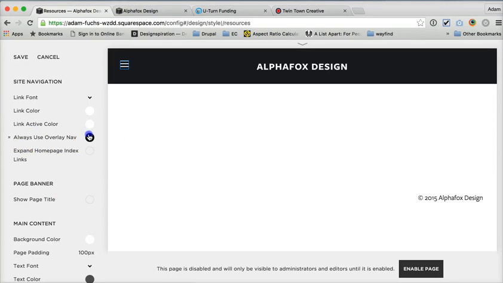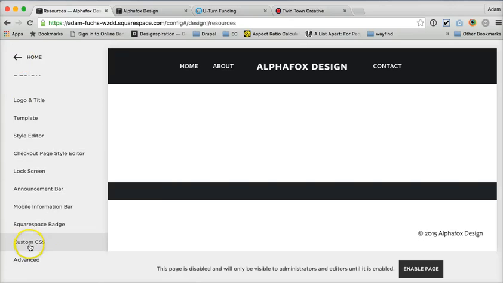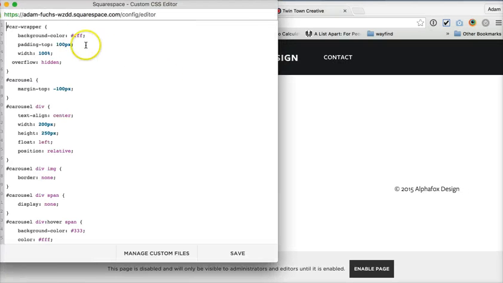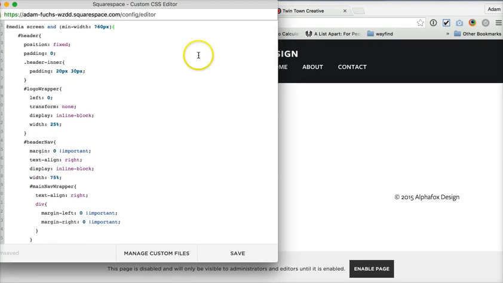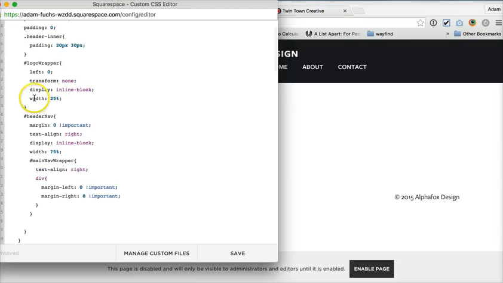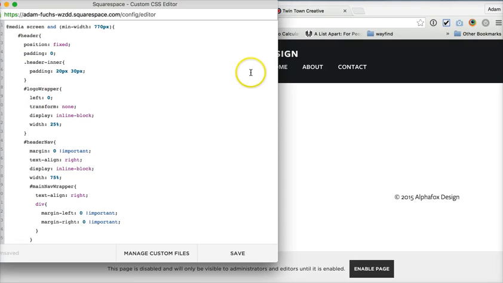So you uncheck always use overlay nav. That will show you your links. Come over into your custom CSS, and basically do something like this. So, media screen and min-width 770. That's saying anything in between this bracket and this last bracket is only going to show above 770 pixels and only on the screen, so this won't affect print at all if somebody prints your website out.